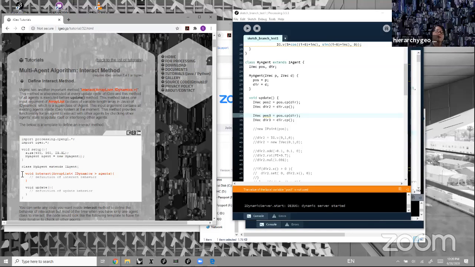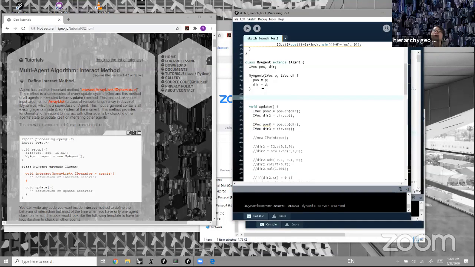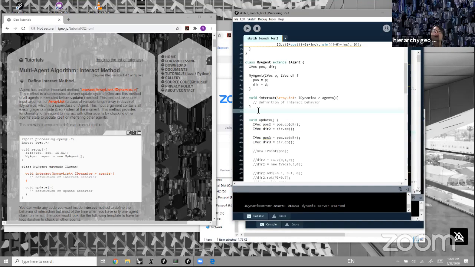Actually, let me copy and paste in the code, which might be easier to explain. Copy this part, which doesn't contain anything, but I'm adding to the existing code, which you don't need to, but you can. So this is the interact method, the fourth component inside the class, starting from the top. Actually, it doesn't need to be before update, but that's just my practice.